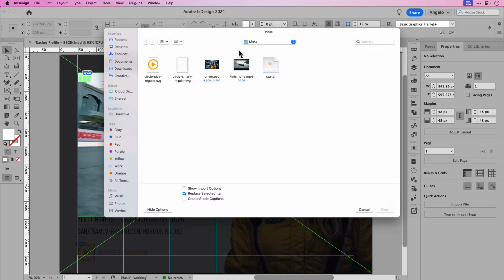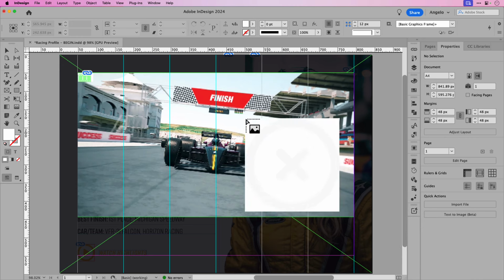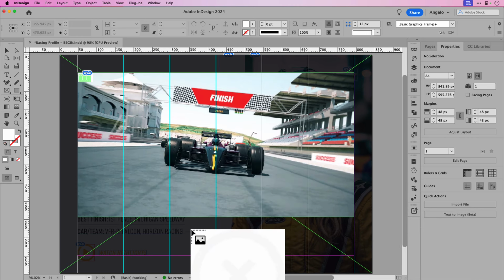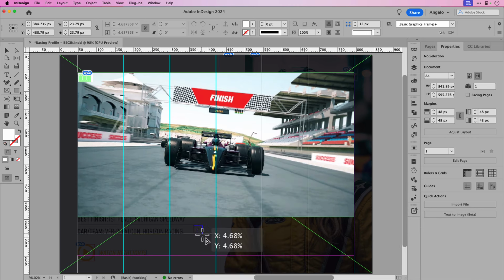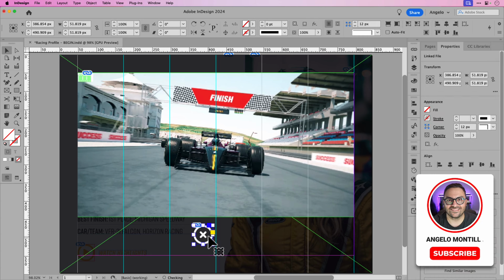And then in the links folder for the tutorial lesson exercise files, here it is here, circle, X mark, regular.svg, click that and then click open. Again, it's in my loaded cursor. I'm going to drag the size that I want, something like that works. And then I'm just going to place it underneath the video and I'm going to center it to the page.